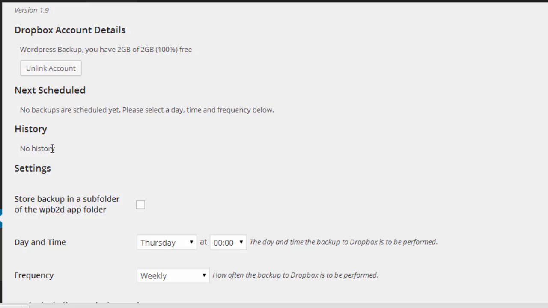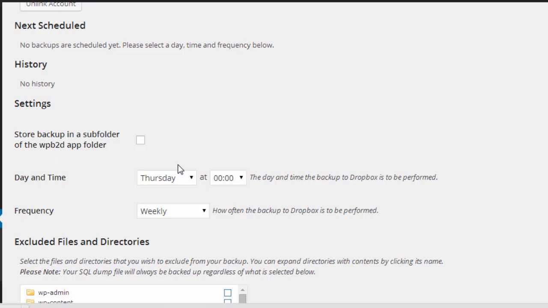Next, we have the history, which will contain our backup running log along with any error message we might get from the backup process. Then we have access to the settings. Store backup in a subfolder of the WPB2D app folder would allow us to store the backups from more WordPress sites in separate folders instead of all in one place. This option will be unchecked in our situation as we only have one WordPress blog to backup at the moment.